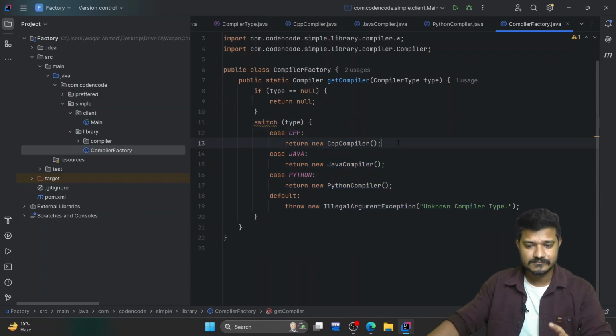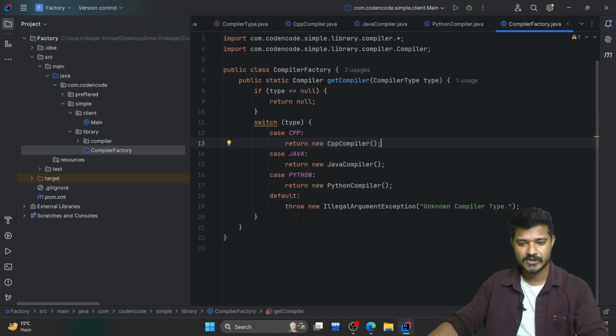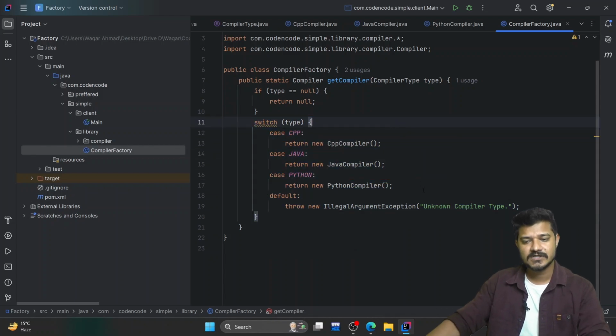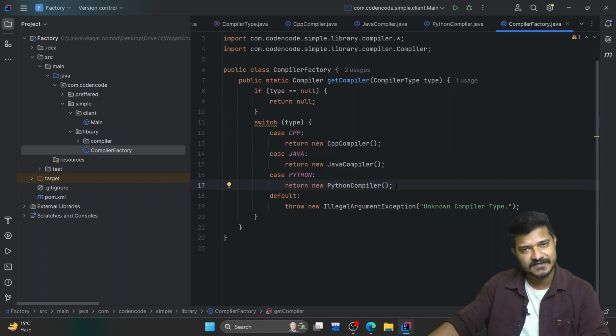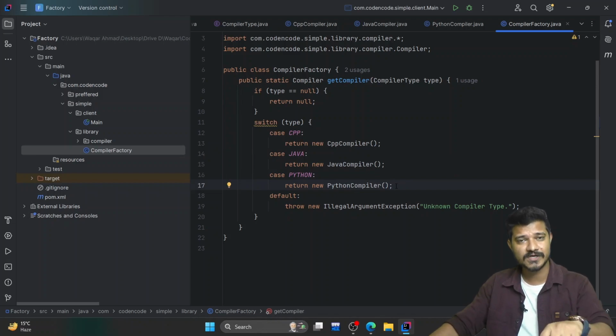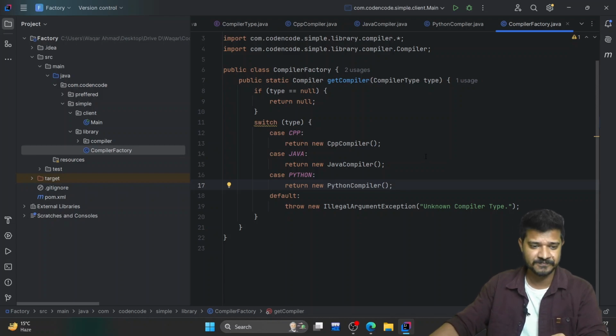And the other issue with this is that you might have studied the SOLID principles, right? So it violates the open-closed principle. Open for extension, closed for modification. Once you write the code, your class should not change, right? That is not the case here. If I add a new compiler, let's say a Rust compiler or a PHP compiler, I have to add that here also. So it violates the open-closed principle. So these are the two issues with it.